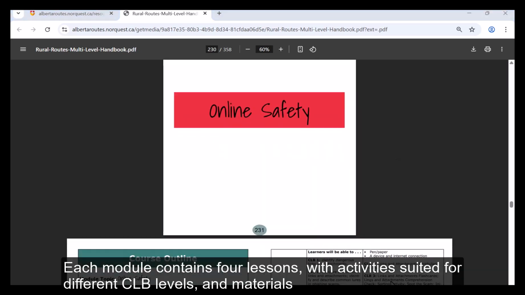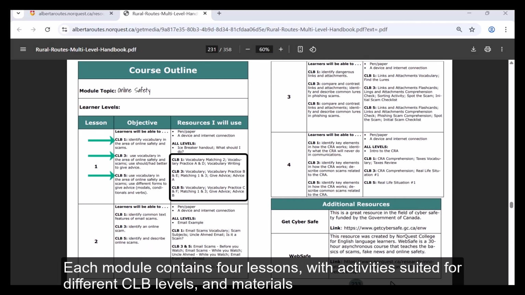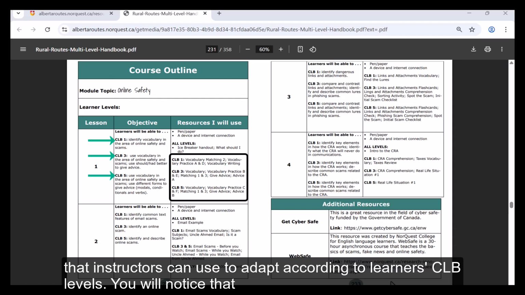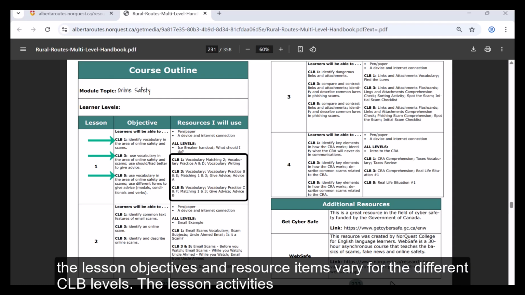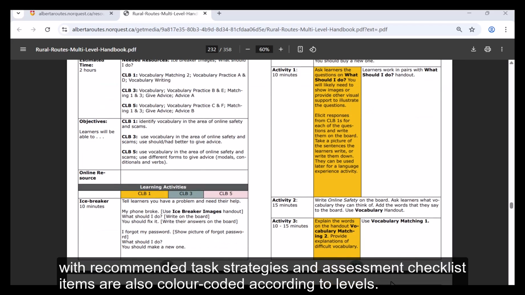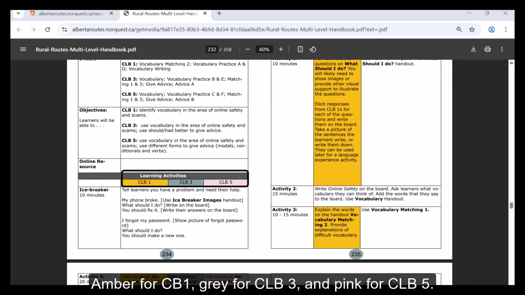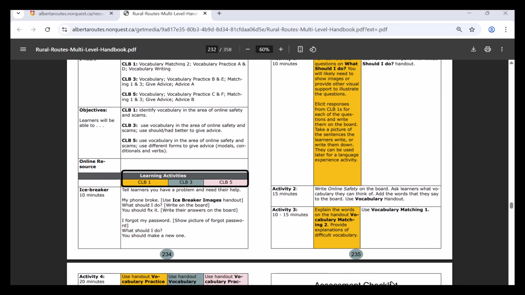Each module contains 4 lessons with activities suited for different CLB levels and materials instructors can use to adapt according to learners' CLB levels. You will notice that the lesson objectives and resource items vary for the different CLB levels. The lesson activities with recommended task strategies and assessment checklist items are also color-coded according to levels: amber for CLB 1, gray for CLB 3, and pink for CLB 5.